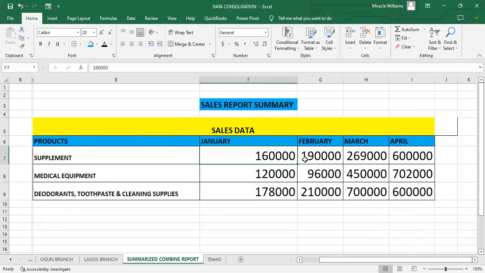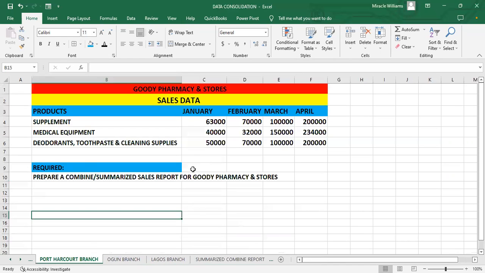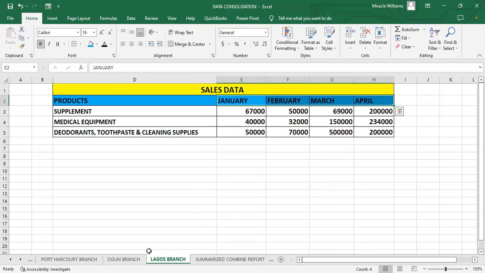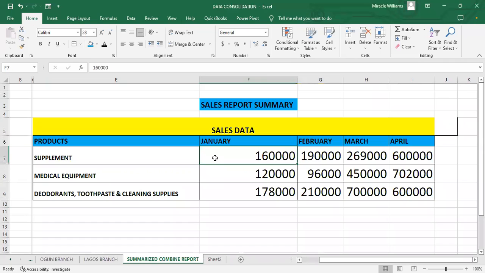Now we said that this is the total, because if we go back to, let's confirm this for supplements, we're having here 160,000. Now what if we come to Port Harcourt branch? If you use your calculator to say 63,000 plus the Ogun branch supplements 30,000, that's how much? That's 90,000. That's 93,000 plus 67,000. If you check, you're going to derive 160,000, which means that we are correct.